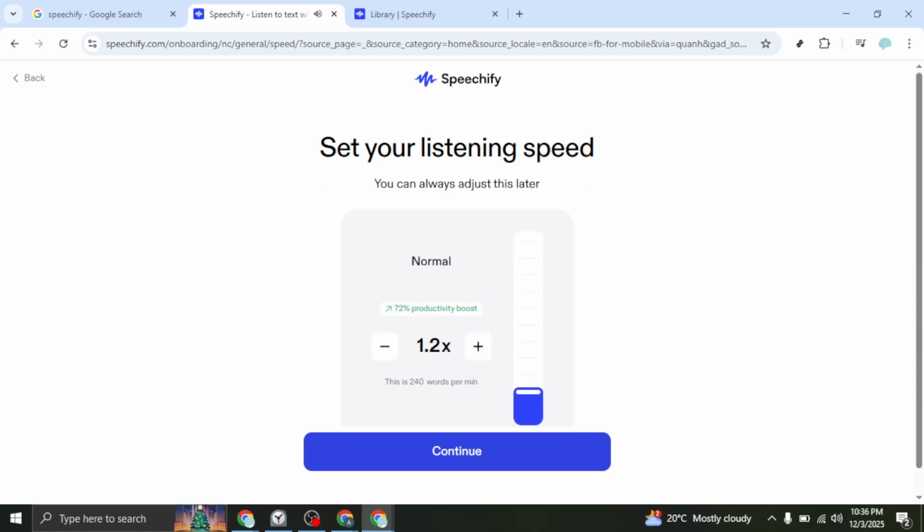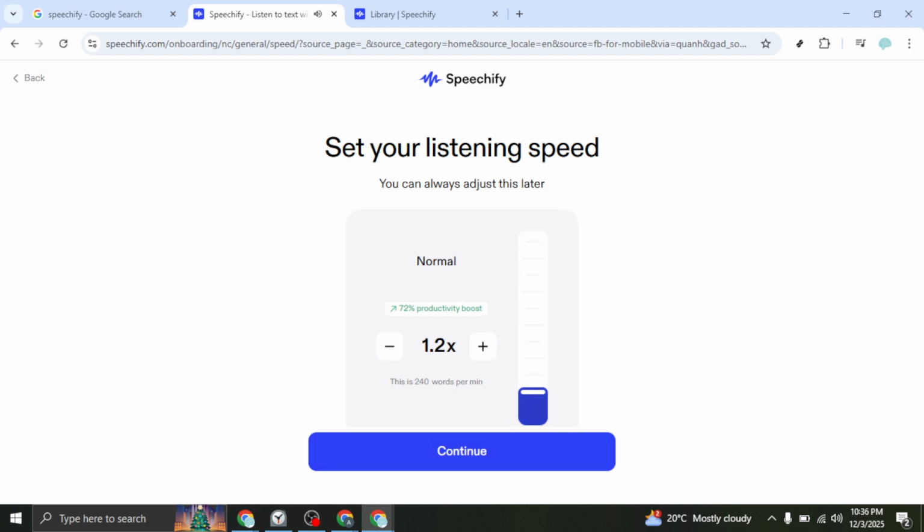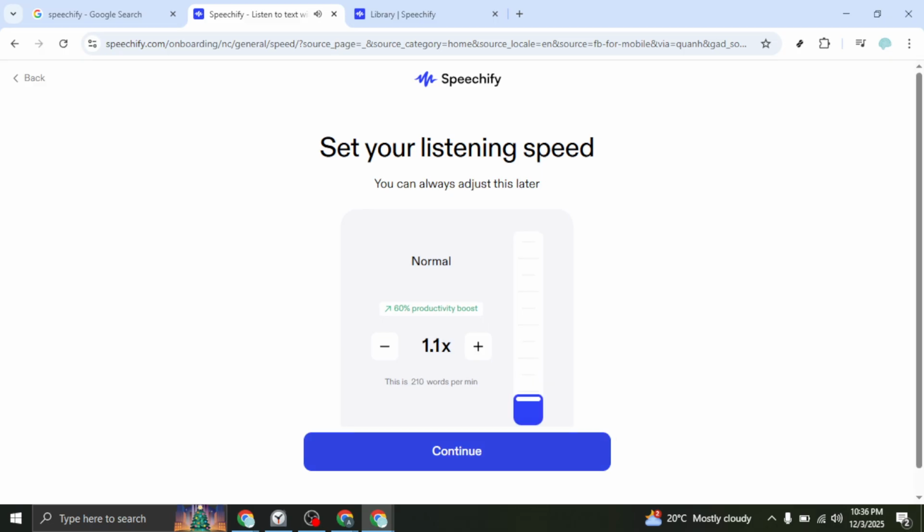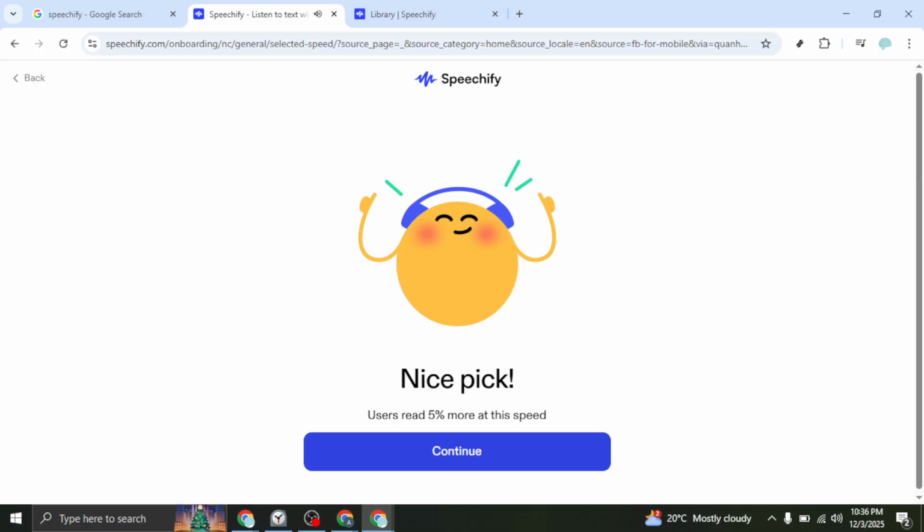You'll then set your preferred reading speed. Use the preview to find a pace that's comfortable. Faster speeds help you get through content quickly, but clarity is more important, so select what you can follow easily. Click Continue to confirm and proceed through the confirmation screens.